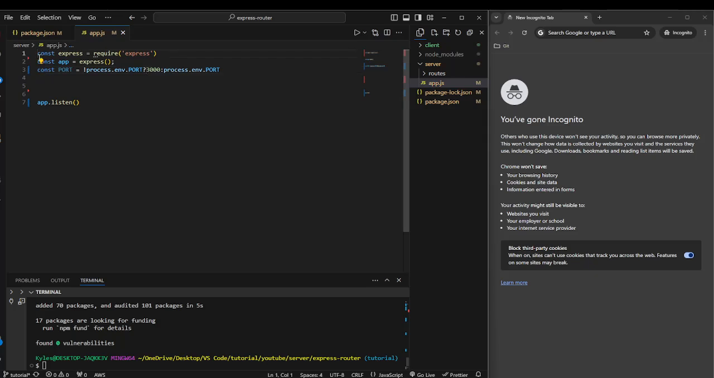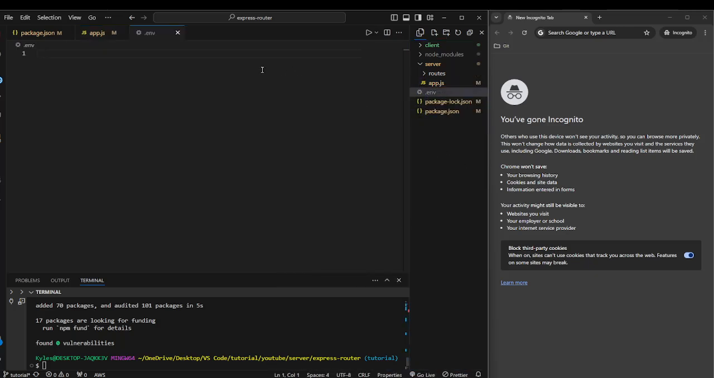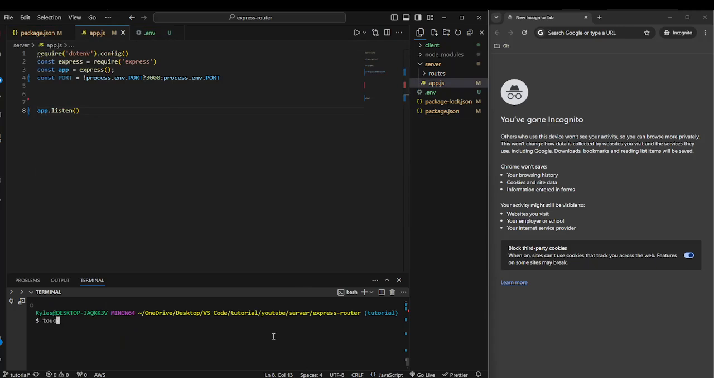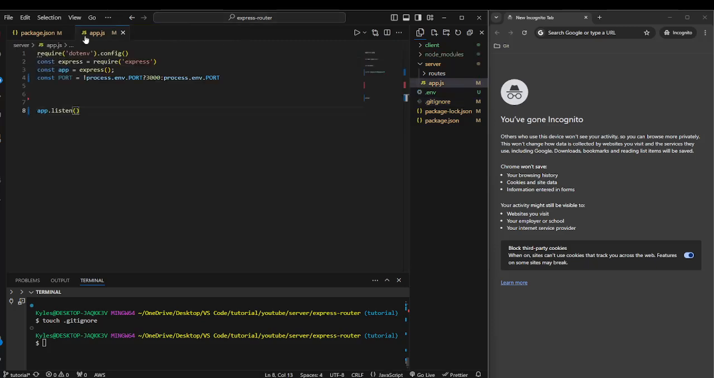And our port from the .env file won't be read unless we require it from the dependency. Now we just need to add in that .env file, claim that variable of port, and let's give it 7768. Touch .gitignore. We'll ignore those files, and now we can listen on the port.